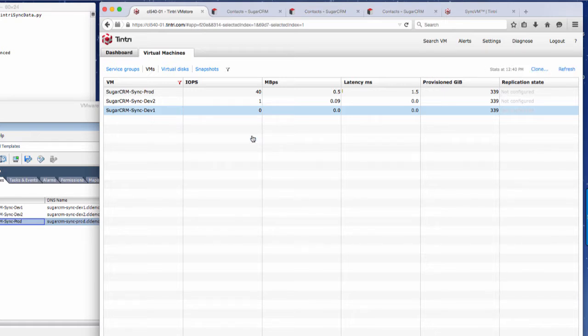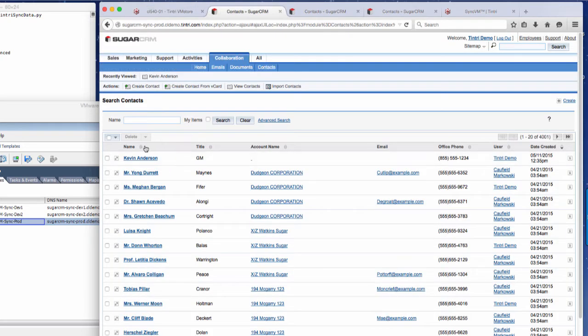At this point, we want to take everything back to the way it was. We want to wipe out Kevin Anderson from the production database. We want to wipe out all of this data from both dev environments. Let's get them back to clean. We are going to utilize another feature in SyncVM, which is our time travel capability to move between snapshots, either forward or backward, without rolling up any snapshots in that tree.